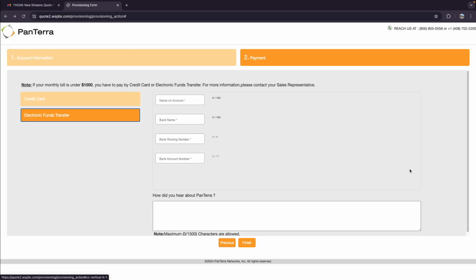So once that's done, we'll click on Finish, and that's it. You've successfully filled in our provisioning form.